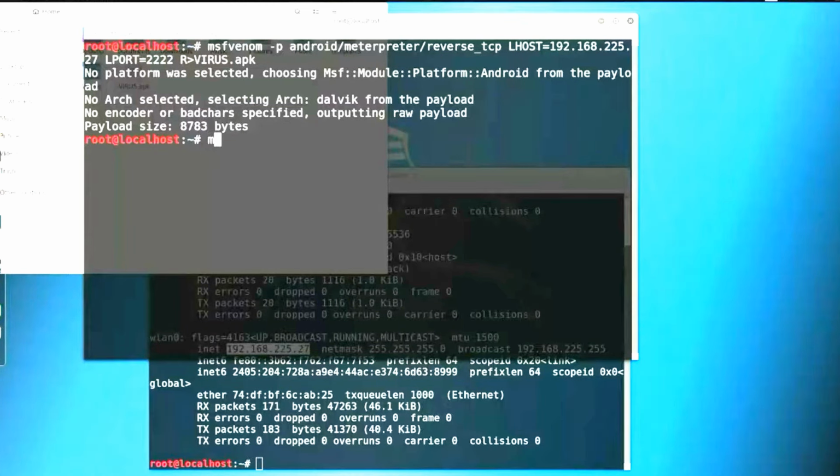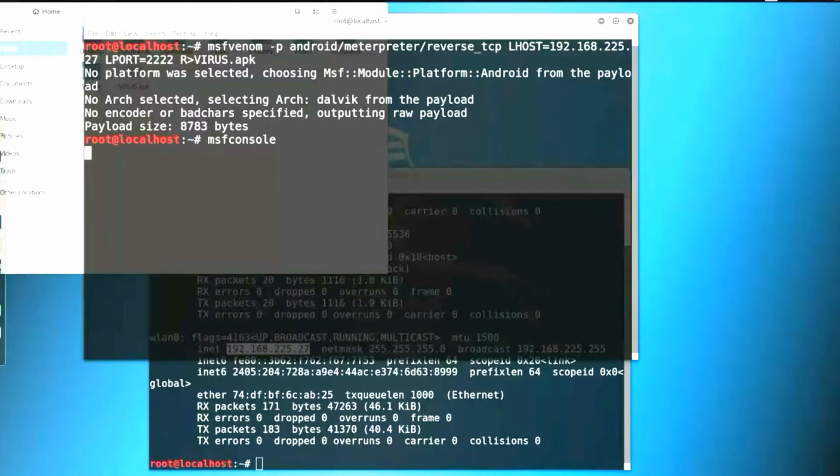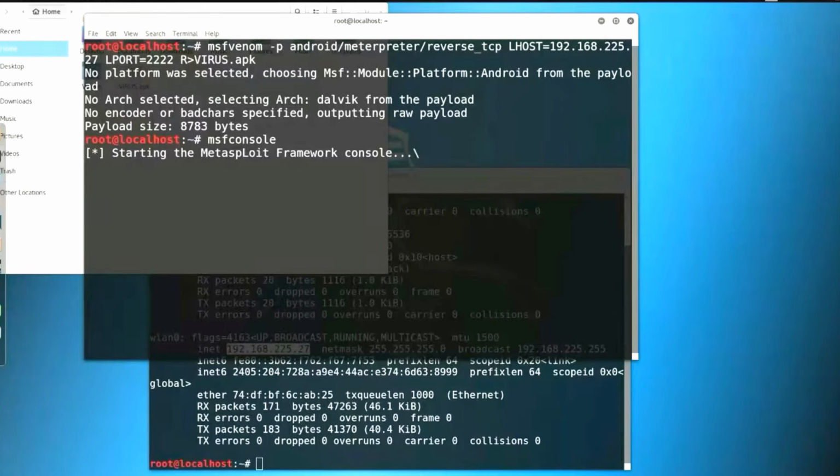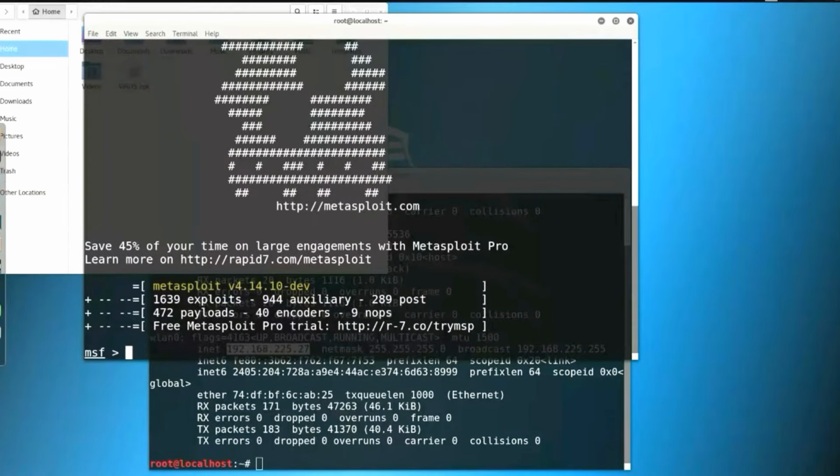So let's go to the next command. In order to listen, I have to open msfconsole. Now I have opened the console. Meanwhile, I will send my file to my friend. Since he is near me, I will be using a USB cable to send my application file.